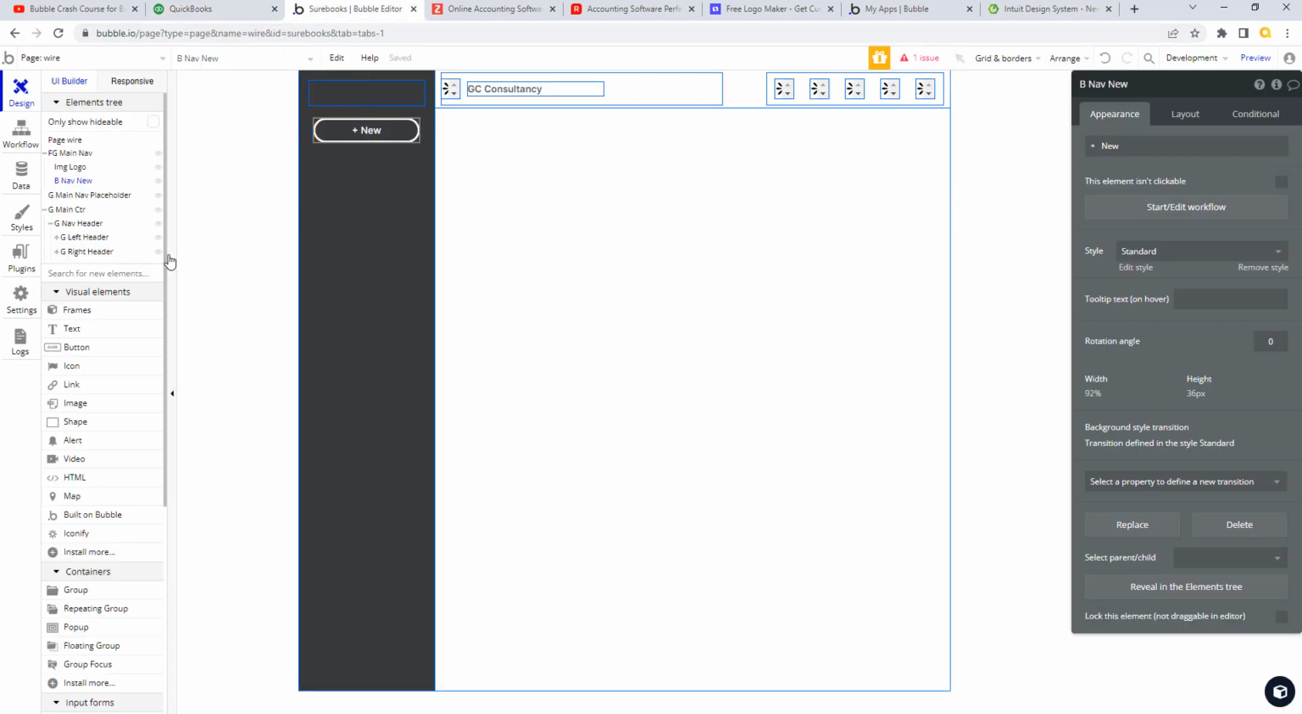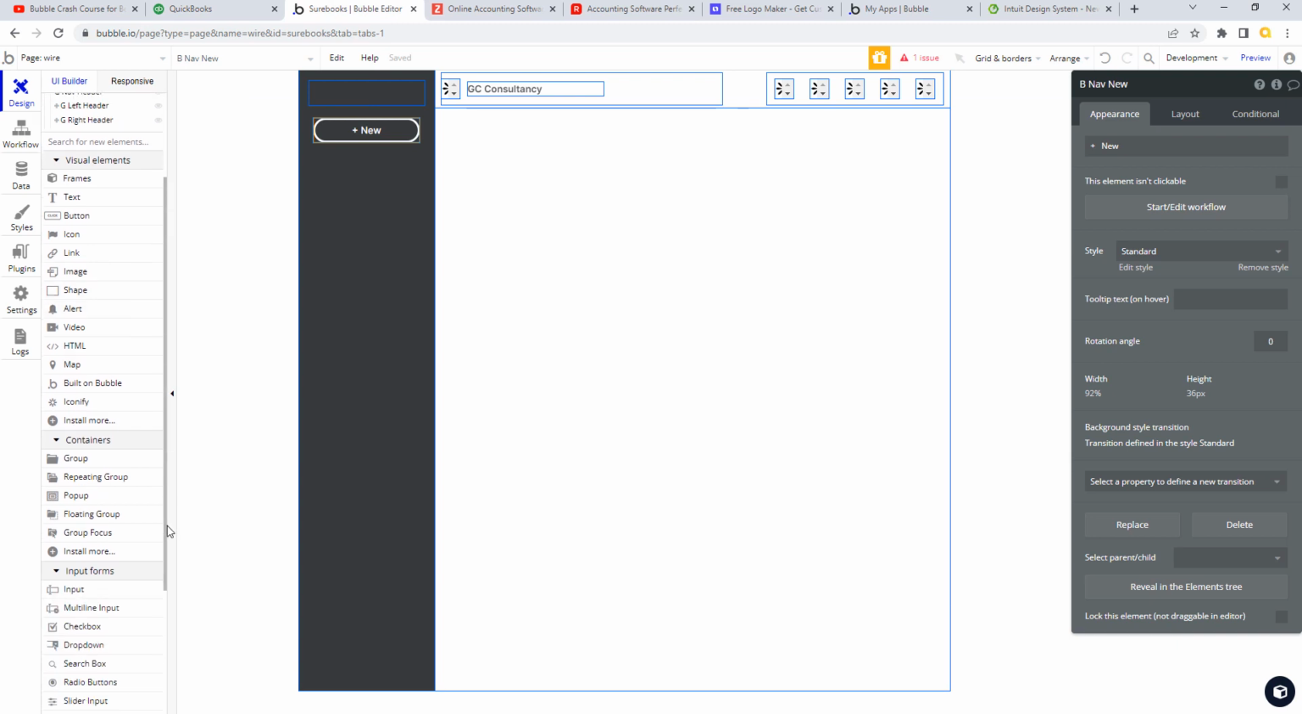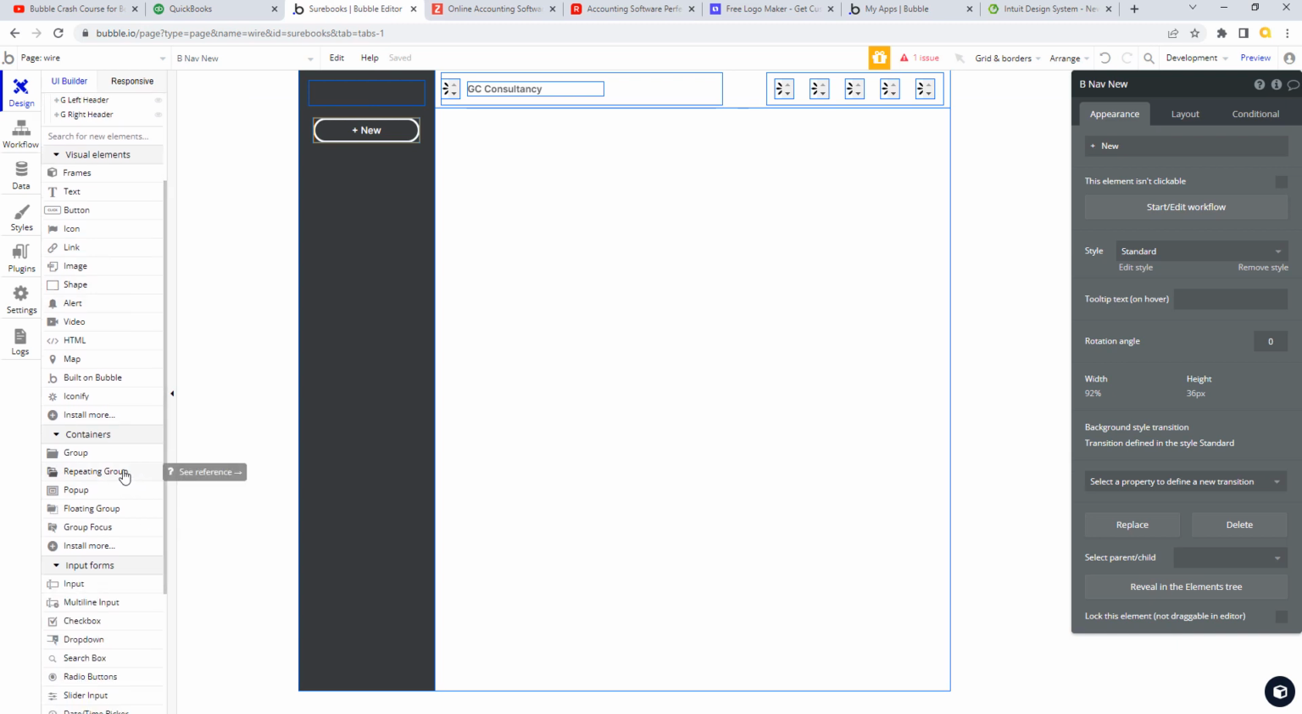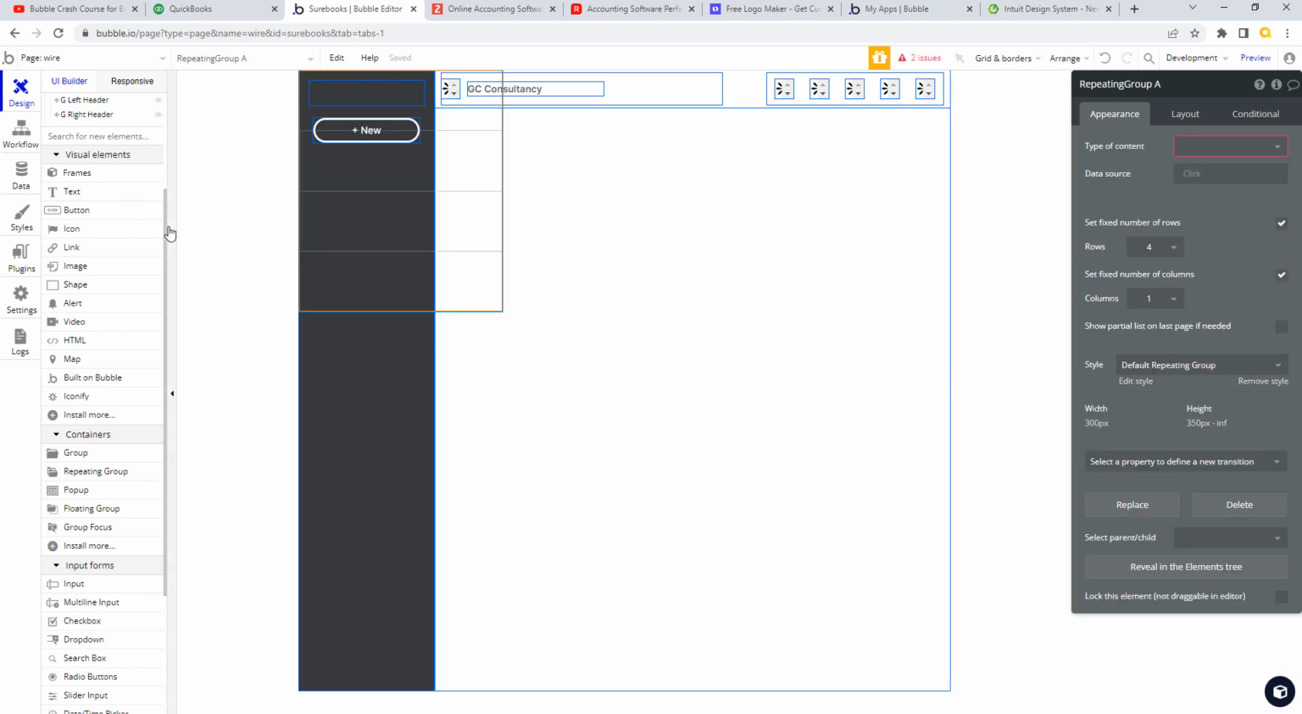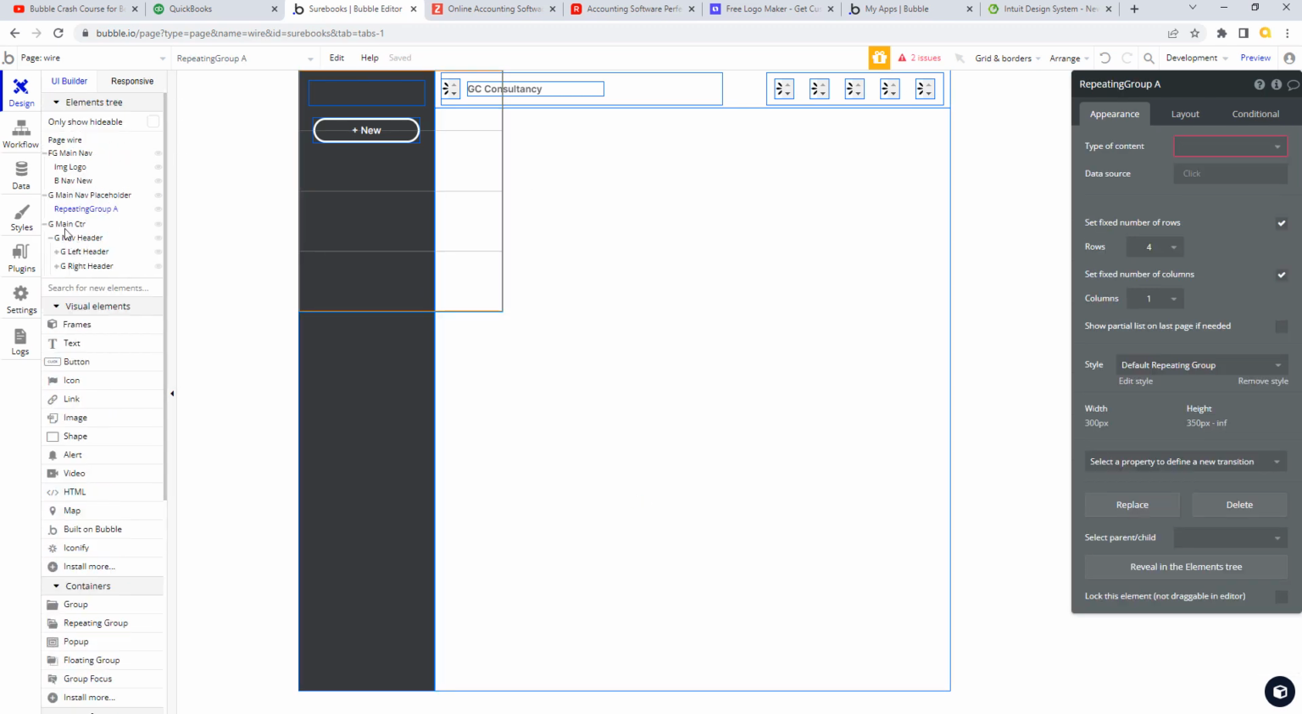So what I'm going to do then is pick up a repeating group and drag it on there, and it's probably going to do what it did to me before, which is put it on the group behind rather than on the actual floating group there. Yeah, it has done. So there we go.